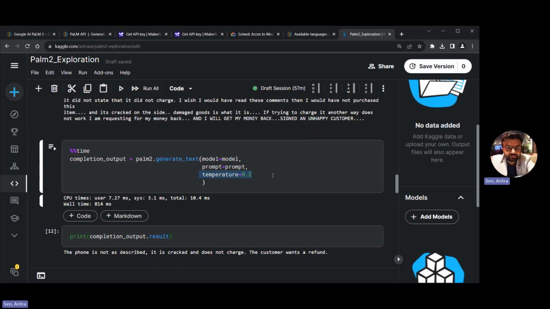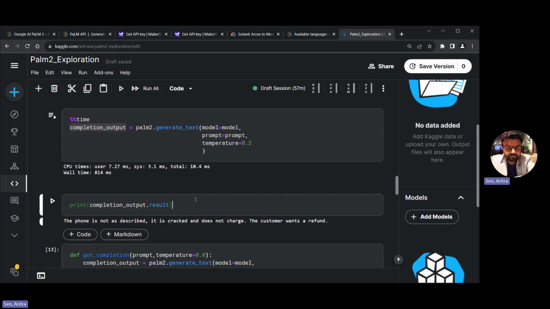Now, what is this temperature, right? If the temperature is very low, then the results are quite deterministic. If you run this prompt multiple times, it will give you the same output. But if you are using a higher temperature, the model is kind of creative in nature and it will give you different outputs in different runs, right? Once you run this, you will get this output, and using output.result, you can get the final output from this model, right?